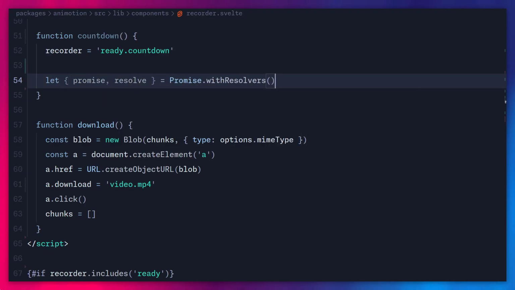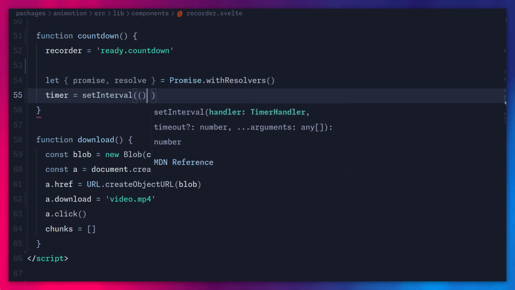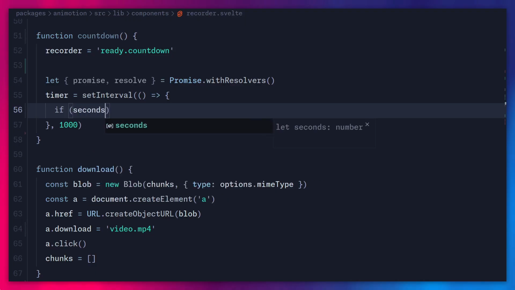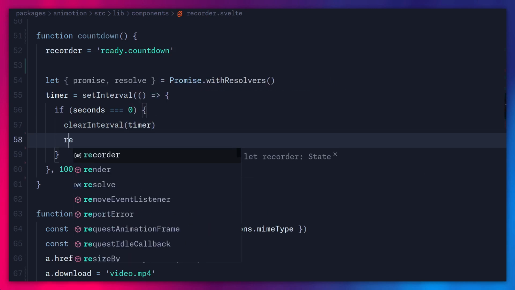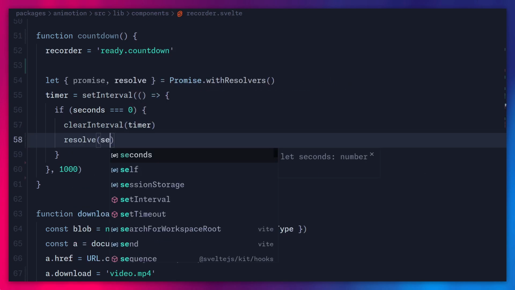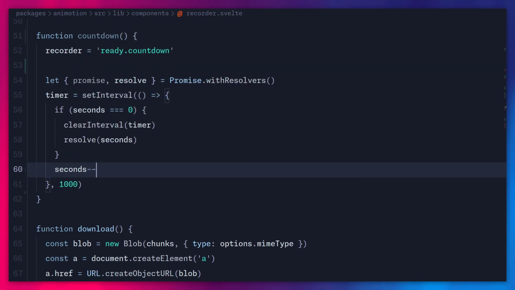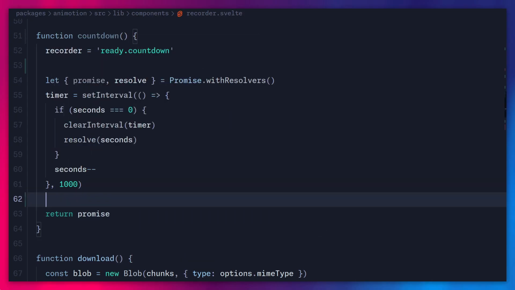All right, cool. So now that we have this, we can actually create a timer. So we can reassign timer. We can say setInterval. Let's pass in a callback, and this is going to happen every second. Now you can check if seconds are 0, then this is done. So I'm going to say clearInterval, pass the timer, and we can resolve the promise. And we can pass it whatever, it's not important. Awesome, otherwise we're just going to decrement seconds. And then we have to return the promise. Let's just return the promise. Yeah, so basically that's it.